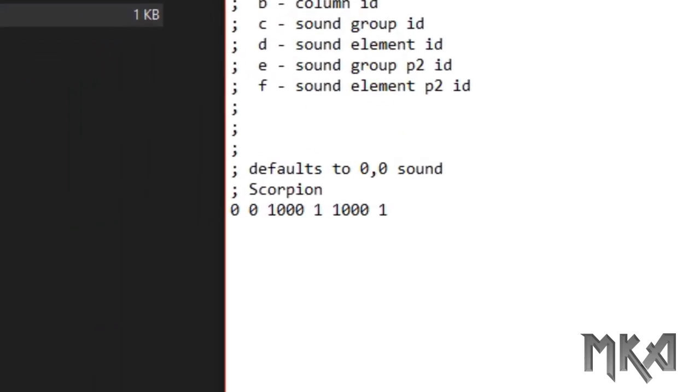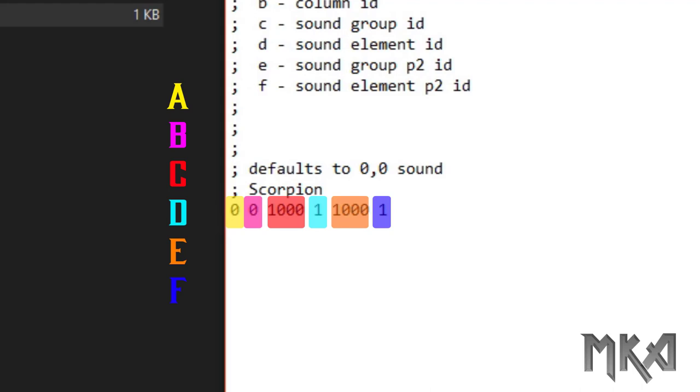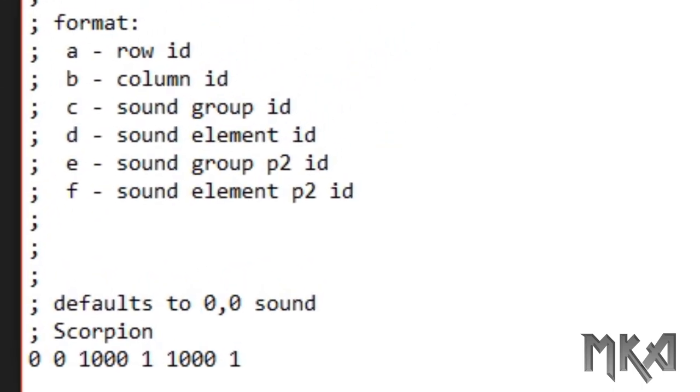These numbers are split into six different letters. The first number, 0, is A. The second number, which is 0, is B. The third number is C, etc. Ermac has kindly put what these numbers mean at the very top, the format. But I'll explain in detail right now.